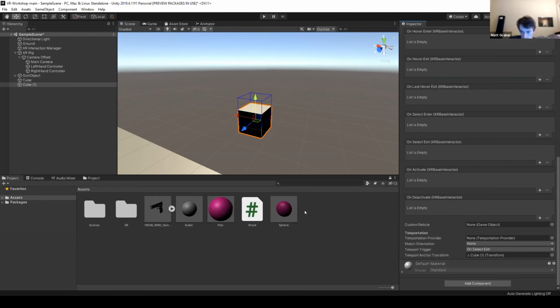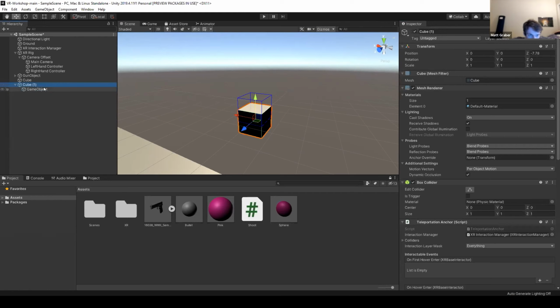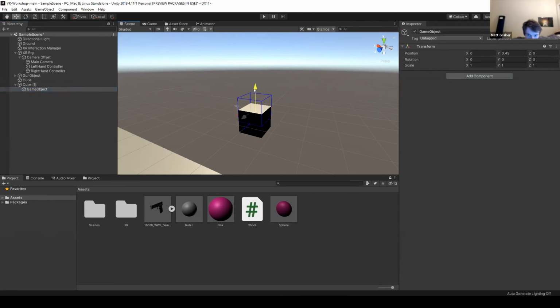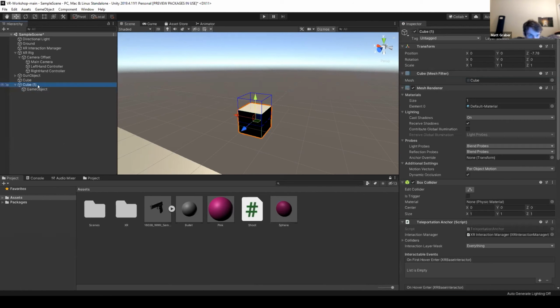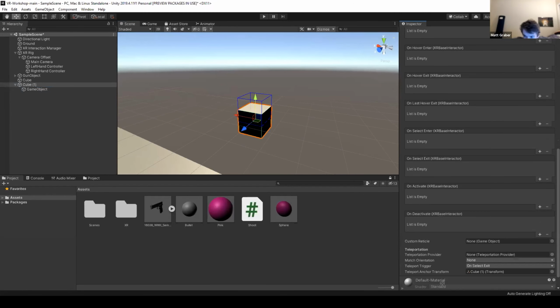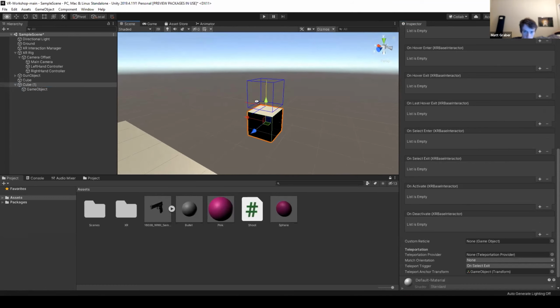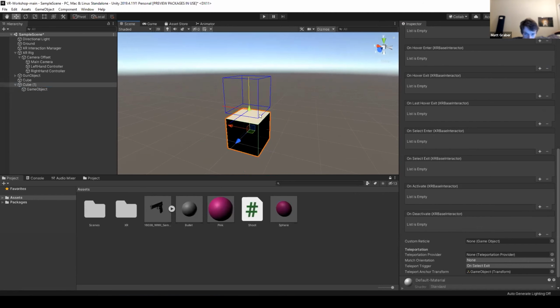The only difference is that there's an extra field here, called the teleport anchor transform. This is where you will end up when you teleport after selecting this cube as a teleportation target. So I'm going to create a child of this cube, move this child up to around the top of the cube, and then drag this child's transform into this field. Now, as you can see, this blue box, our teleportation destination from the anchor, has raised up to the location of this child.